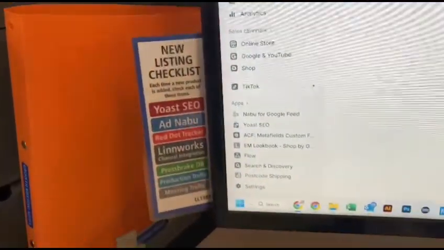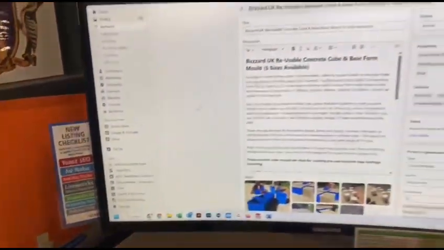So this takes my mental checklist and puts it physically next to my screen, so when I'm doing listings, it's in the corner of my eye.